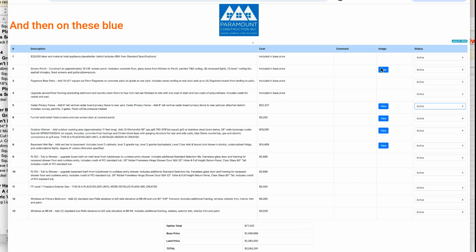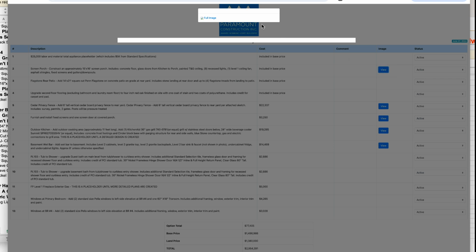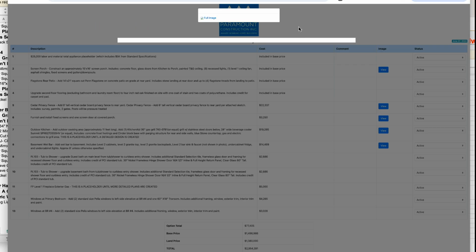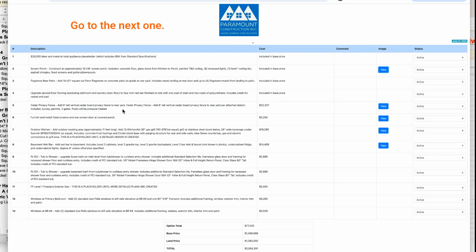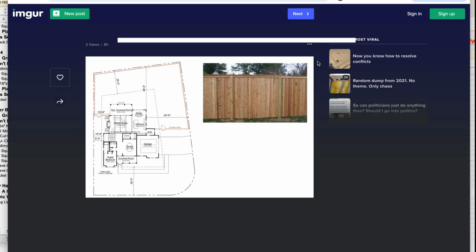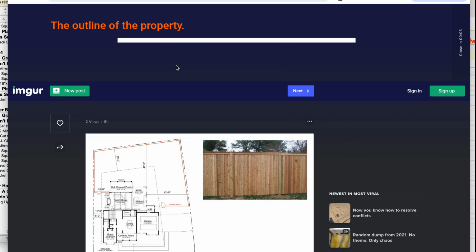And then on these blue buttons, if you click this, and then you have to click over here, this other hyperlink says full image. Click on that, and that's a picture of the screen porch. If we go back, just click out, go to the next one, click on this view, and this will show you the outline of the property.